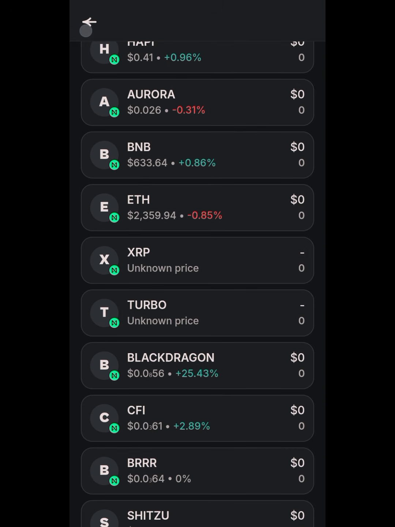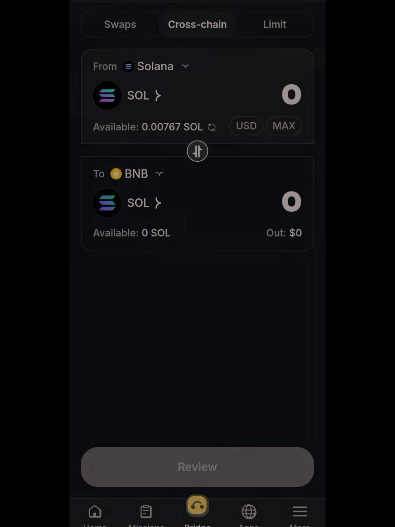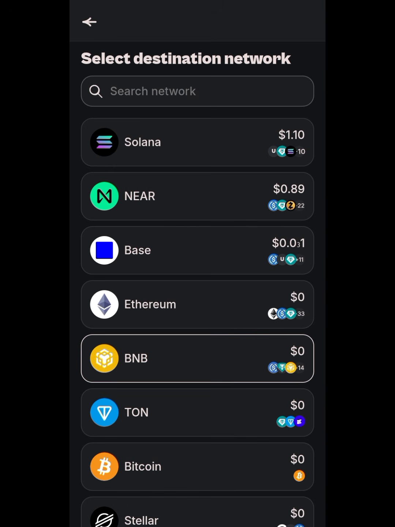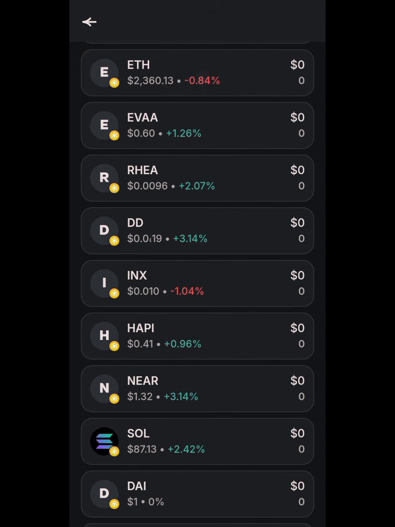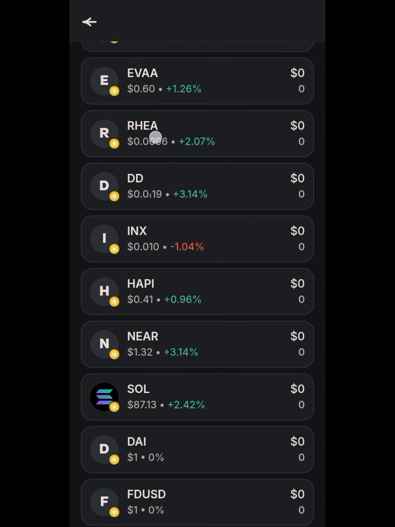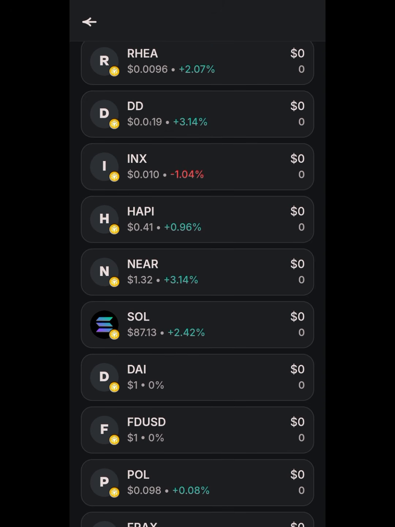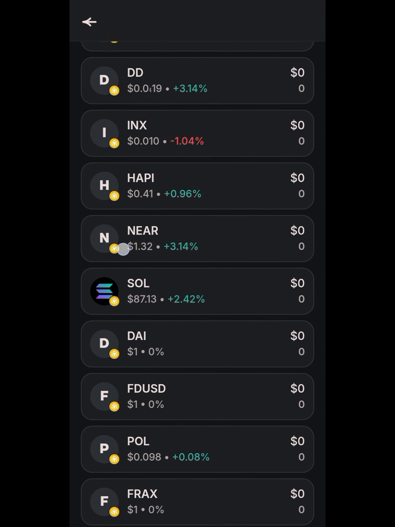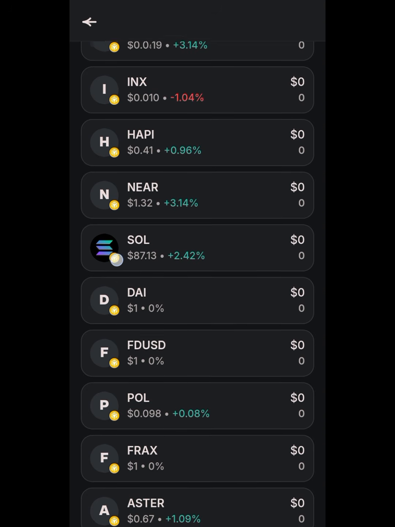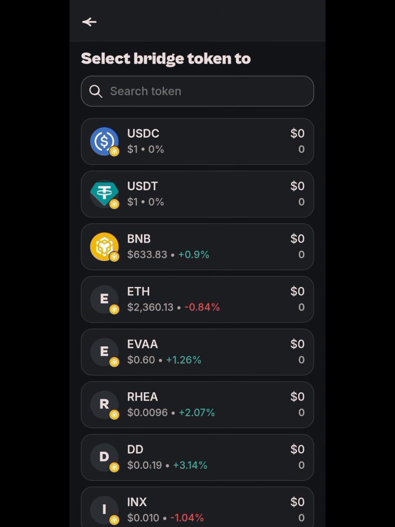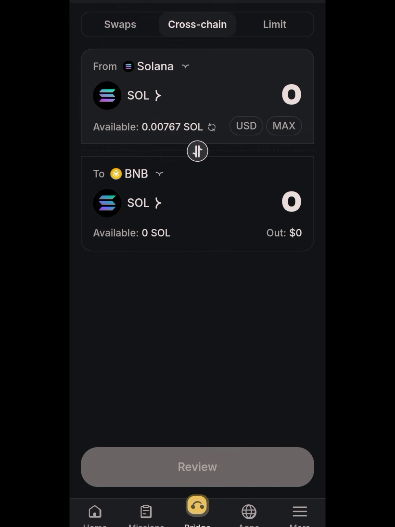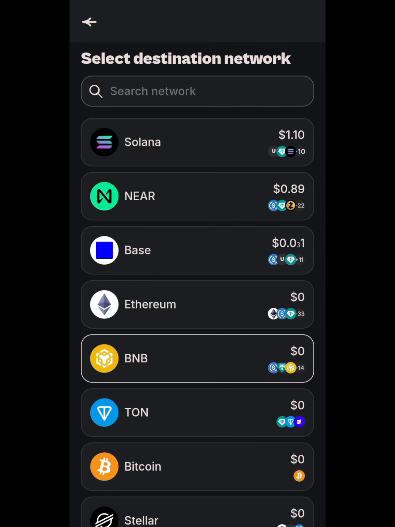So let me show you with another example. If for instance we wanted to swap our Solana to BNB, once we select the BNB network, we see coins under BNB. So you can see EVA, Rare, DD, Inex. Now the difference there and here is the network. The network here now is under BSC, which you see the yellow BNB icon, right? So this is how you know that you are under the network you are interested in. Then under that network is where you select the coin.